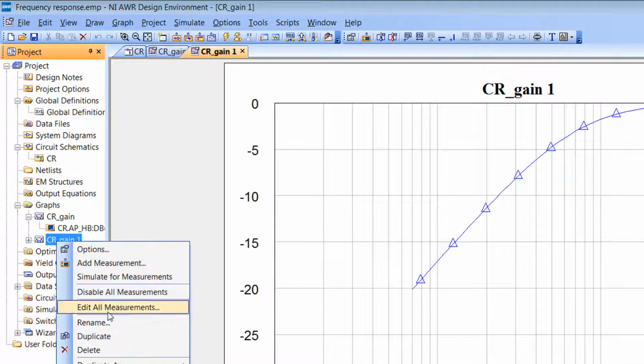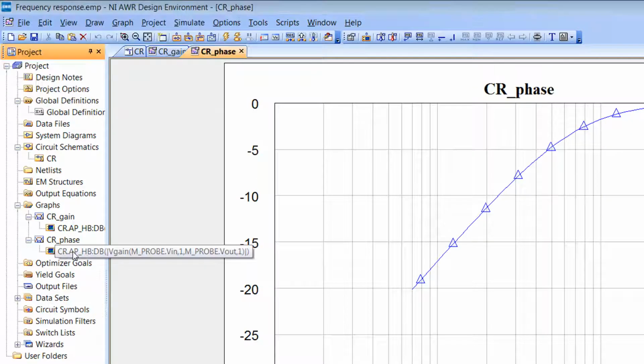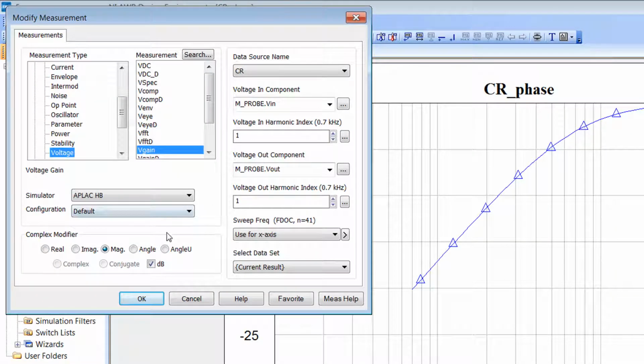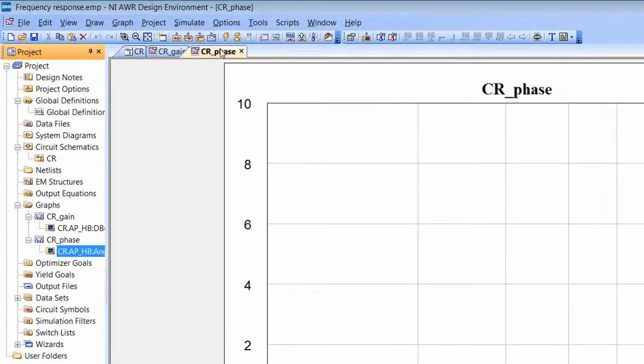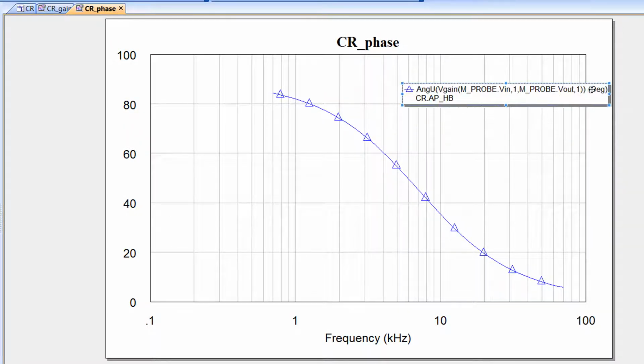Now I right-click on the name and select rename, and I'll call this CR phase. Now if you double-click on the measurement, all you have to do is, instead of looking at the magnitude of the gain, we are looking at the angle of the gain, and we usually select the angle unwrapped. Make sure that you don't have dB selected here, otherwise things can get a bit messed up. Click on OK, and then simulate. And now you can see the phase difference in degrees between output and input voltage. Notice that the unit of the phase is given right here in the legend when it says deg.